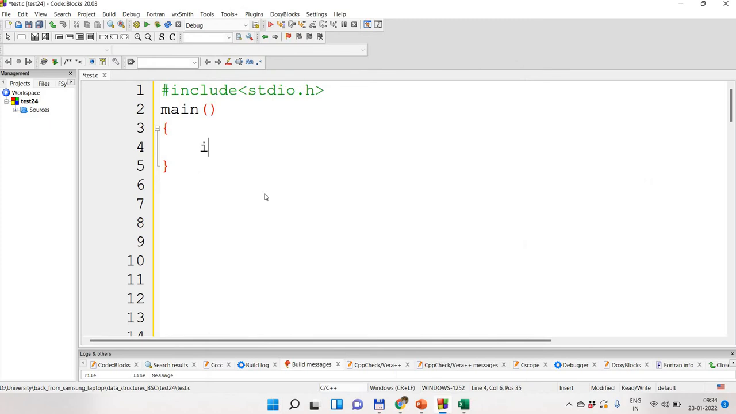So now if I say int array[10], okay, this is the first case I'm showing you. Now I have an array which can hold 10 integers. Now what happens if I say array[15] = 20, and I will say array[8] = 25?